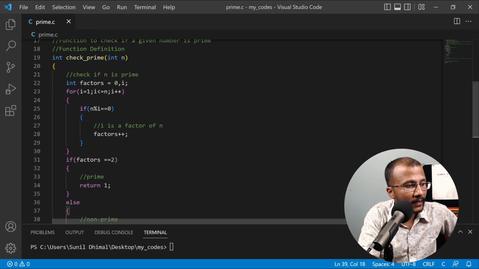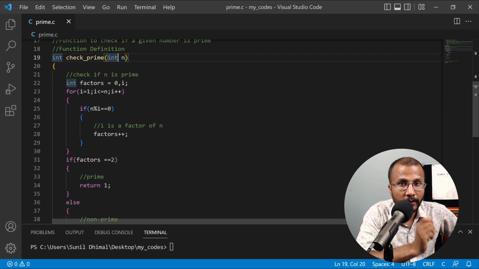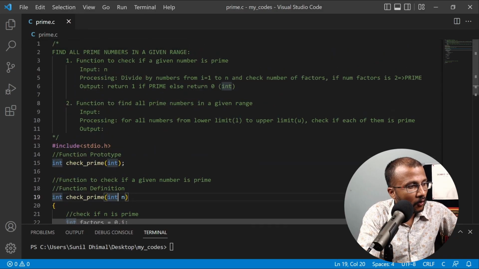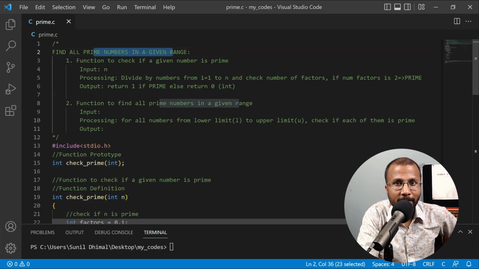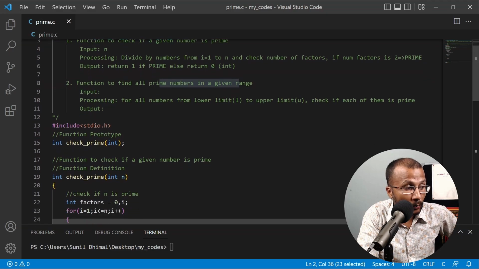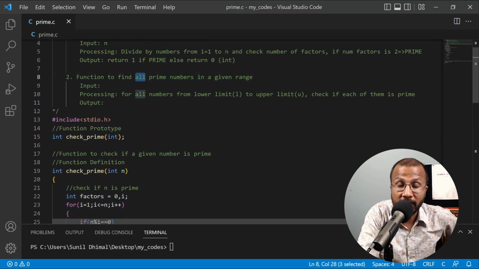It will take one number n and check whether that number is prime or not. It works on a single number, but our objective was to find all the prime numbers in a given range. So I'll have to define one more function to find all the prime numbers in a given range.